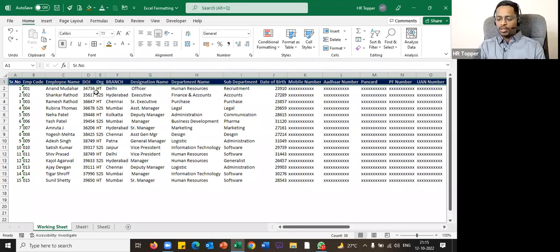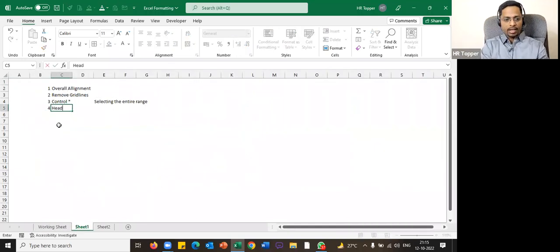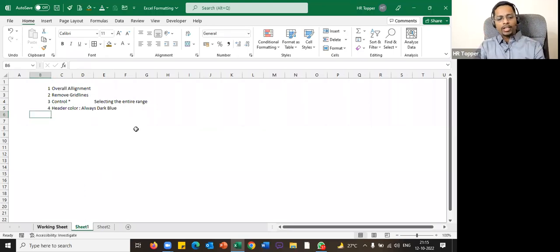Now, second thing you have learned, grid lines. Third, we have learned select all. Now, fourth, what we have learned? Colors. Header colors, always dark blue. Okay, always dark blue. Now let's go to the next one.